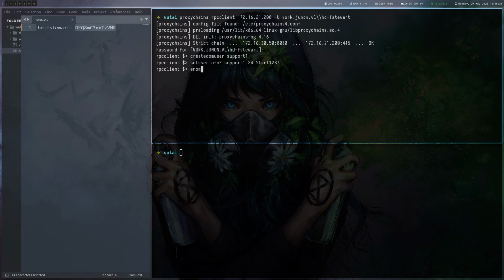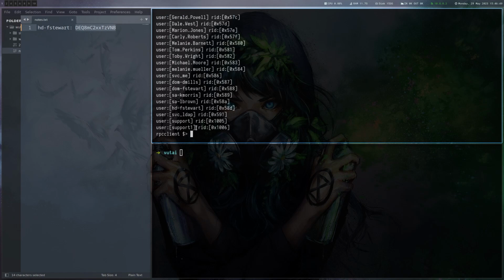If we now do enumdomusers, we should be able to, let me see. Oh, I had a typo here. We should be able to see all domain users, including our support1 account here. So this worked, and we actually have a new account on the domain.